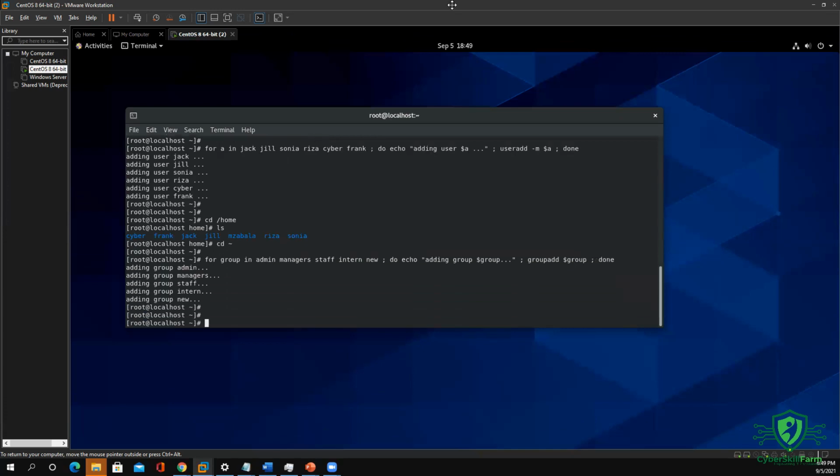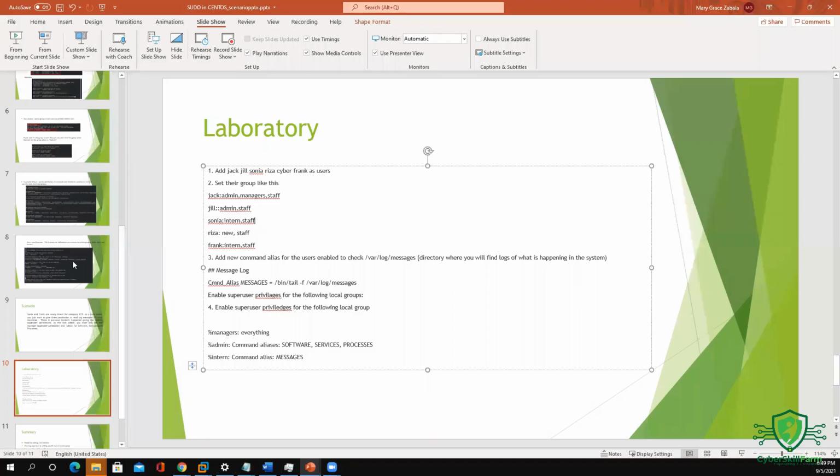So after adding those groups, we will now set the permissions. So the permission here is, wait, I will just check. Riza is a new staff. So let's go.